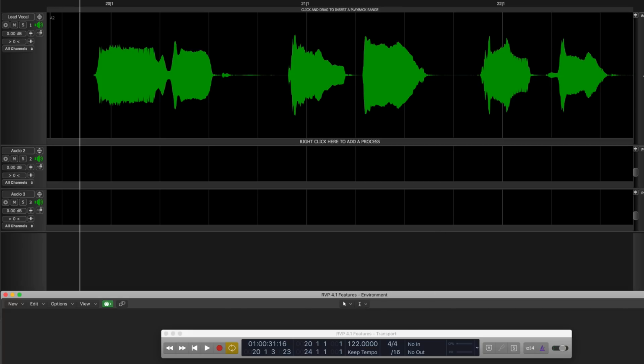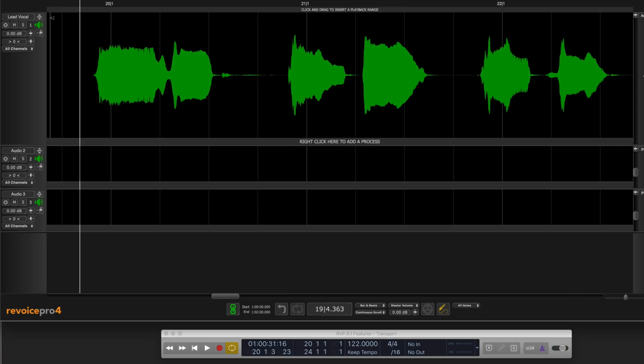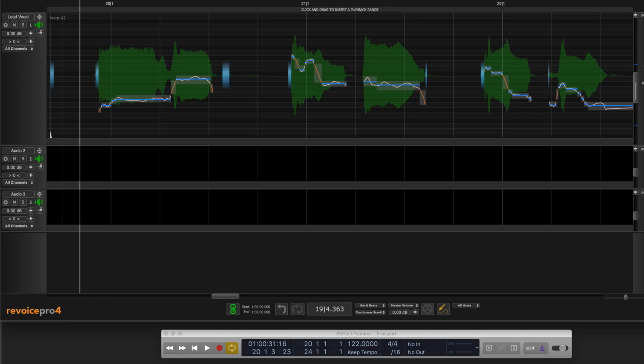We can convert it to a warp process with the simple key command W. So there it is, ready to be tuned.